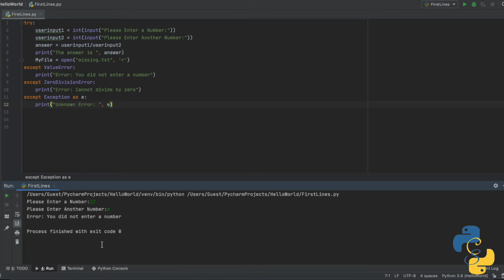And the final thing, we can have a type error, which is raised when an operation or function is applied to an object of inappropriate type, such as instead of putting a string, they put a tuple, etc. So there are a lot more error types actually. I just covered the most important ones.